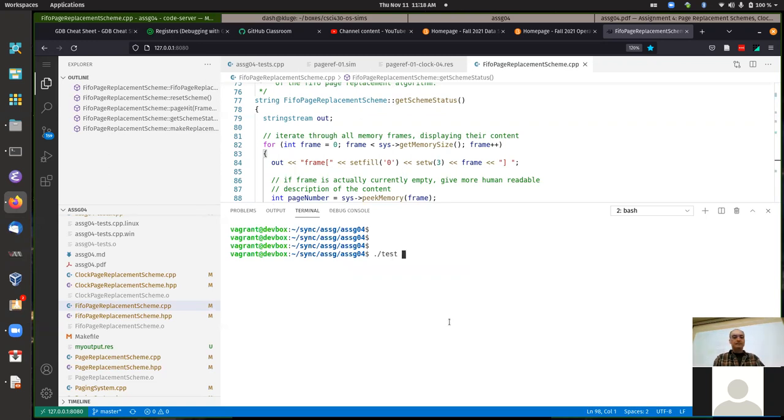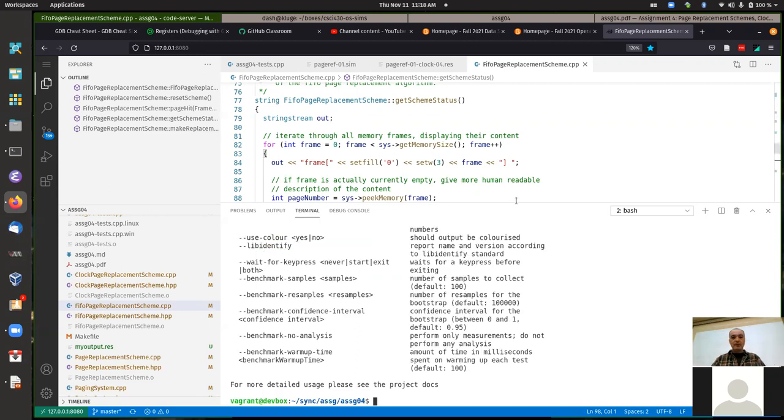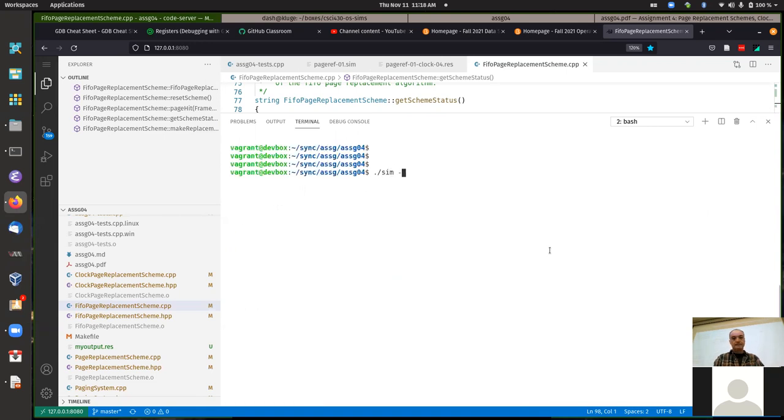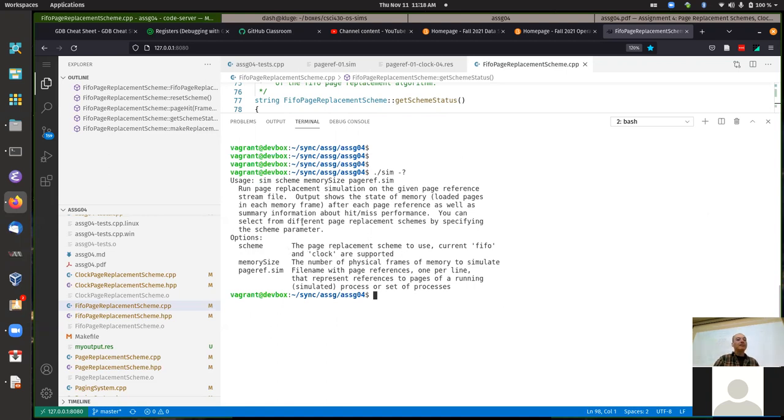For example, you can use the dash question mark to get help to find out how you invoke the sim program. In this case, we need to pass in a scheme, which should be either FIFO or clock, which are the only ones that are built in. Then the memory size that we want to simulate, and then the page reference sim input file. So you can run a simulation if you've got everything built by invoking the .sim, and you have to put the dot slash in front of it since this directory isn't on our path.